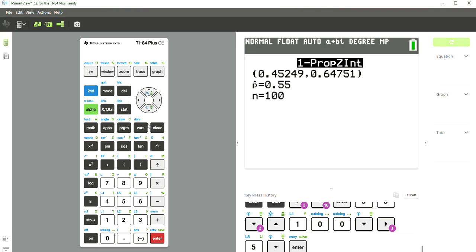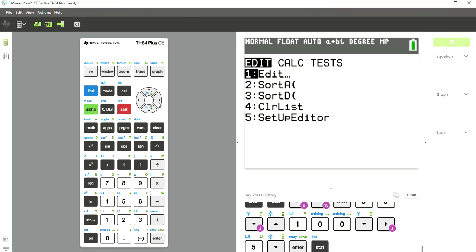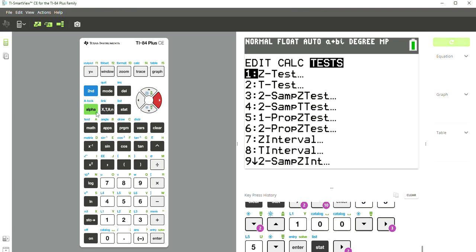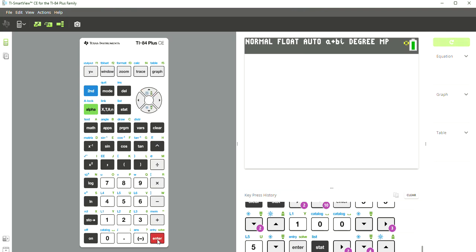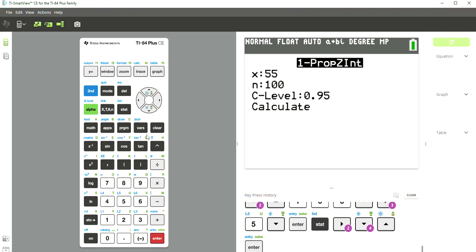So here we would want to, again, push stat, go over to tests. You can push alpha A or just scroll down to A in this list and then push enter. And we're back in the menu for one prop Z intervals. And there were 568 people out of 800 people surveyed that said that they wanted to see the minimum wage hike to $15 an hour.